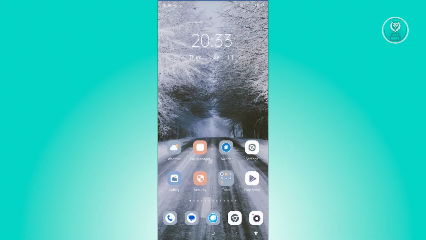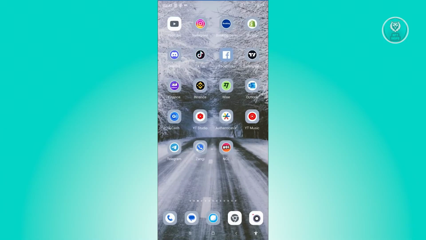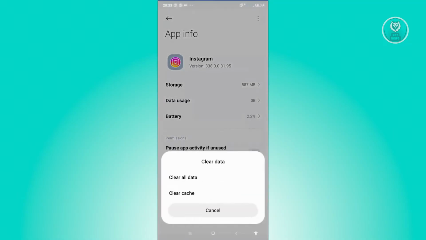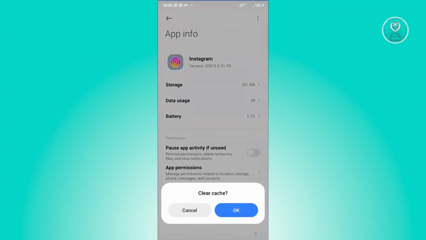And once it's updated, the next thing you want to do is clear your cache. Now, in this case, you want to look for the Instagram mobile app here. Press and hold on it. Click on App Info. From here, click on Clear Data at the bottom right. And from here, click on Clear Cache and OK.